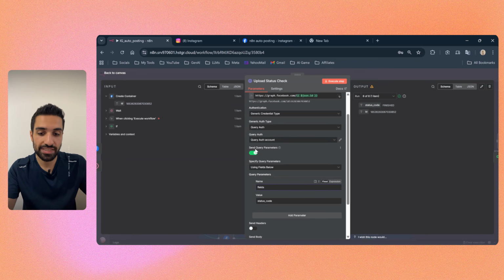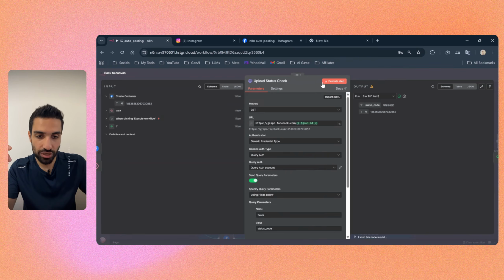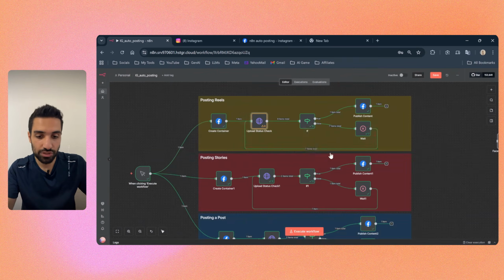And then turn on send query parameters. And then you need to have 2 fields. The name for it should be fields and the value for it should be status_code. And once you hit that button, it returns you with a status code, which is FINISHED. Or for example, right now you see that when I wanted to post the same reels from the beginning of the video that I showed you, we checked 8 times, and after the 8 times, it was ready to be posted and we take this branch. But for 7 times we hit this false branch.